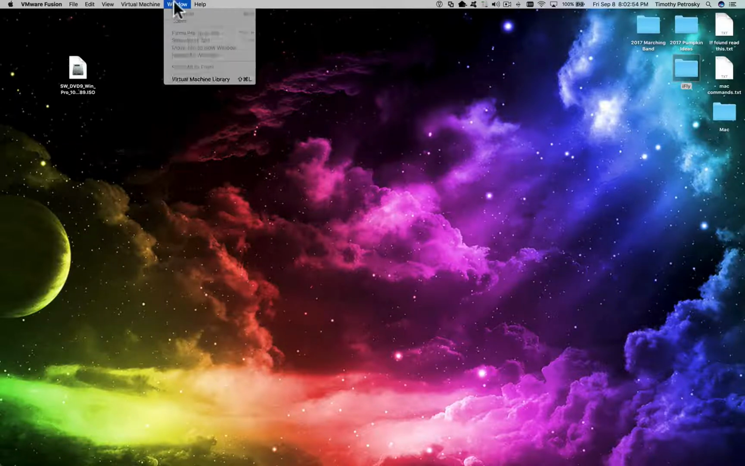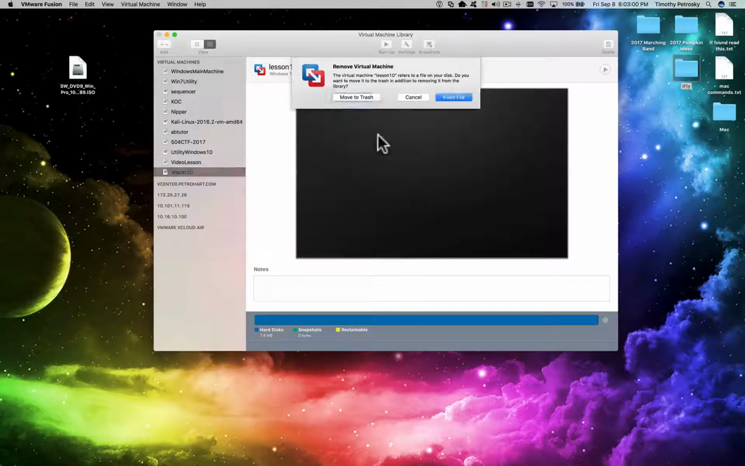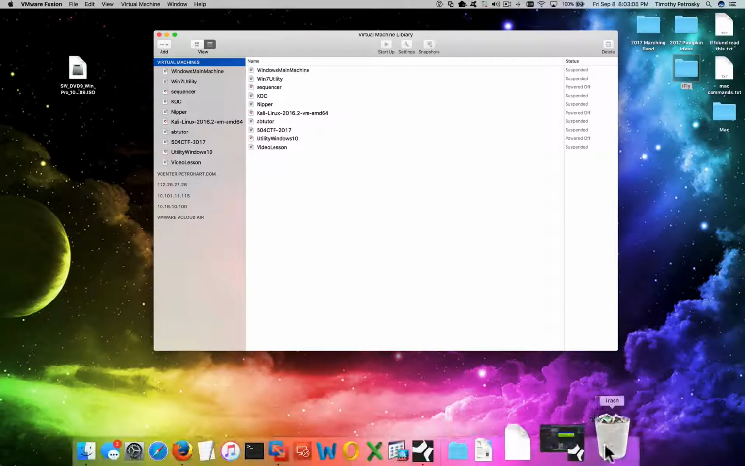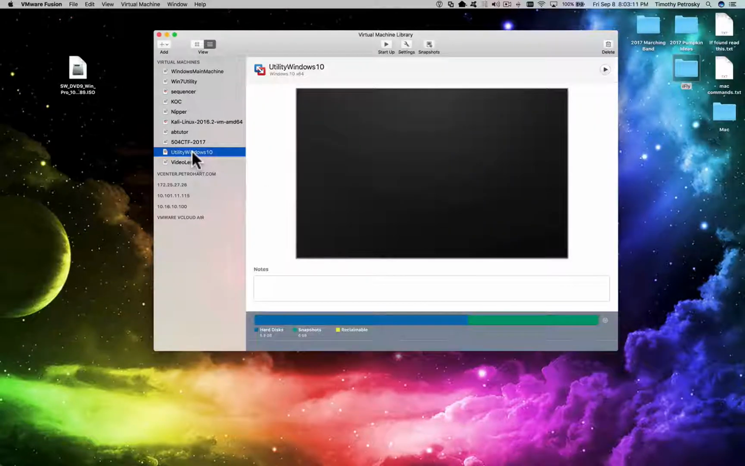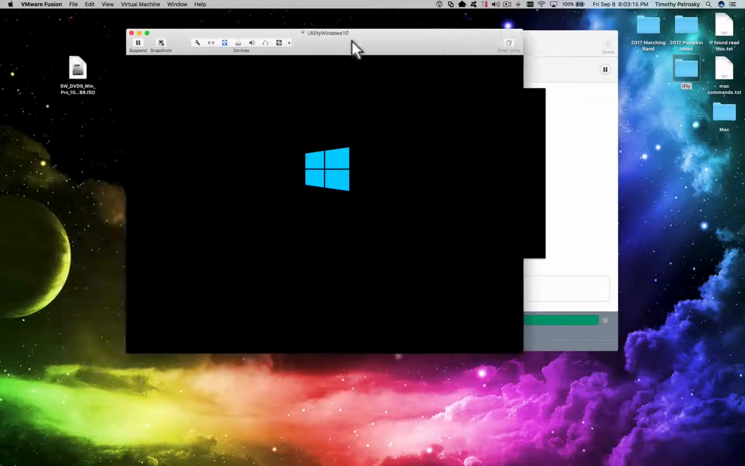I'll go back to our virtual machine library. I'm going to get rid of our lesson 10 box because I don't need it. And by the way, that moved it to the trash. I need to go down here and then empty the trash to save that space back. I'm going to boot up a Windows 10 utility box. Now the Windows 10 box is booting up.